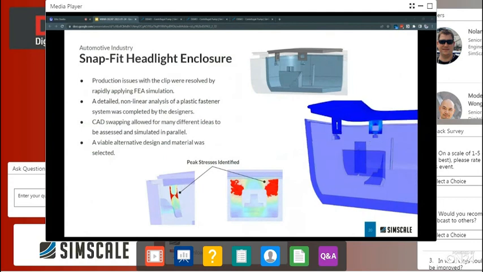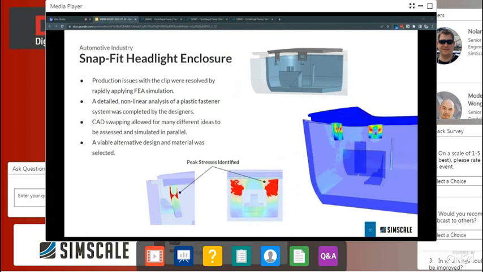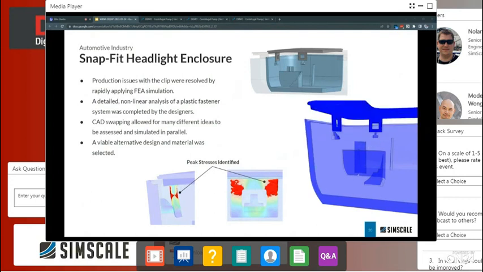Finally, the automotive industry, which is near and dear to my heart. I'm located here in Southeast Michigan, so it's a big part of my world. And we have a really good representation in the SimScale user base from a broad range of applications, everything from aerodynamics to thermal management and structural engineering.